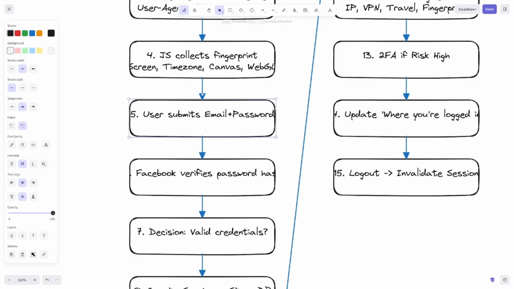Now comes the important security concept. Many people think Facebook stores your password exactly as you type it. Actually, it does not. Instead, Facebook stores a hashed version of your password. A hash is a scrambled version of your password created using a special mathematical algorithm. For example, if your password is my password 123, Facebook may store something like 9C4F7D2B and others. This is called a password hash.